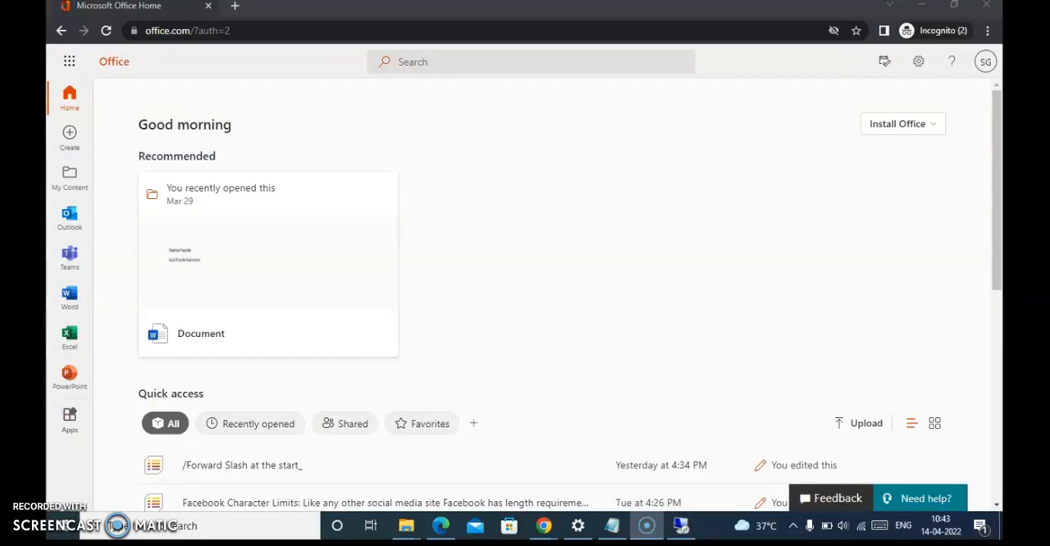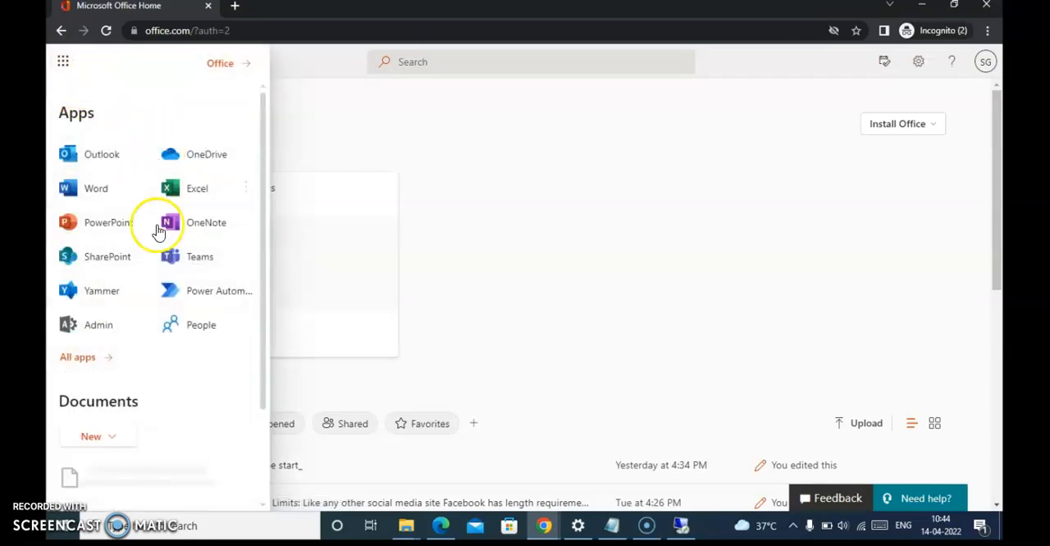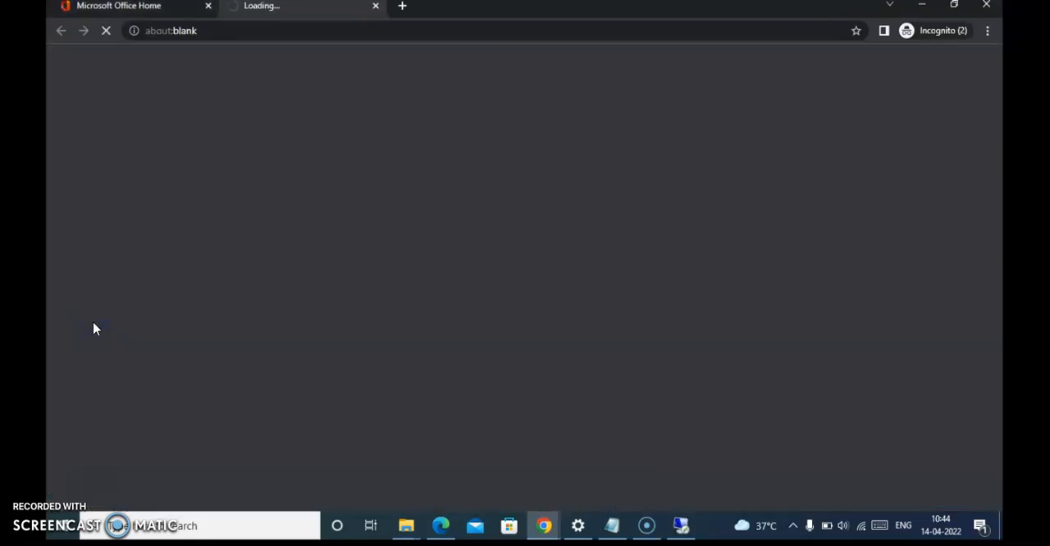Now we will understand how conditional access policies can be applied. You will need to log into your admin account. Once you have logged in, you will need to go to the admin center.